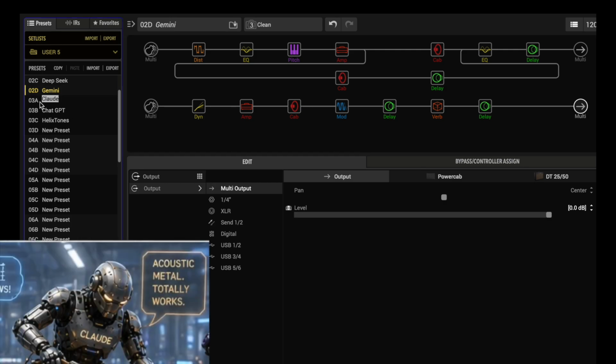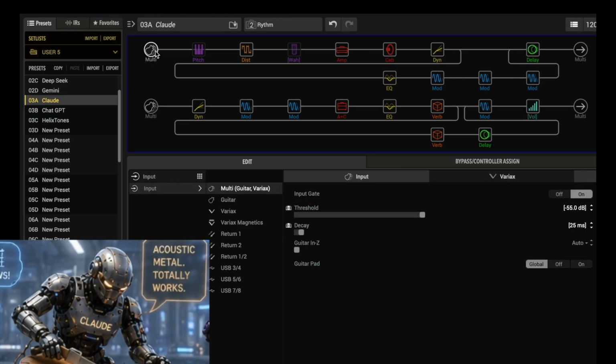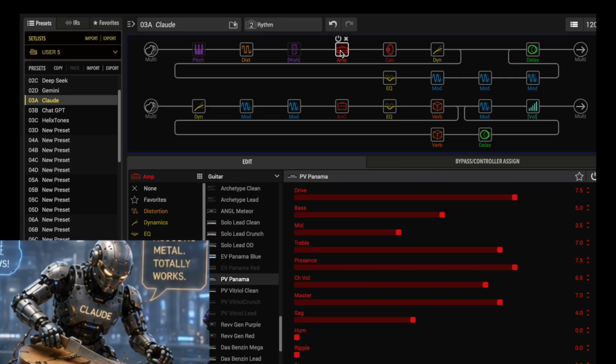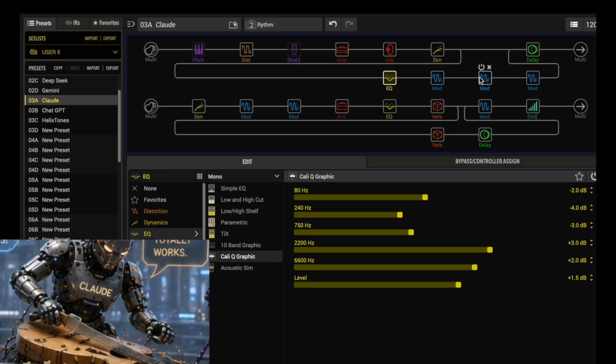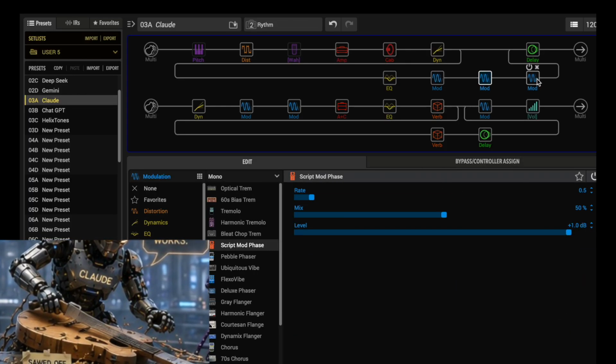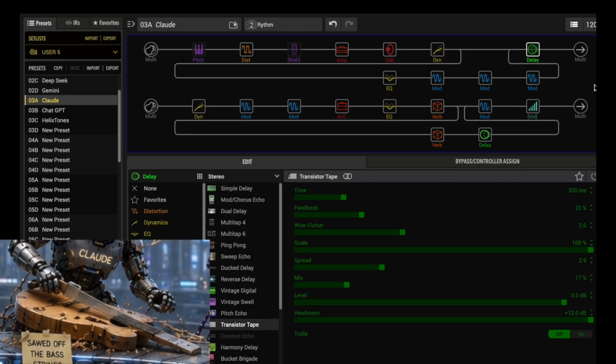Now let's check out what Claude did. Again, no harmonizer here. So here's what the input looks like. Distortion, the amp, the cab, another noise gate, some EQ, various chorus, and a delay. So here it is without the delay. And this one sounded like this.